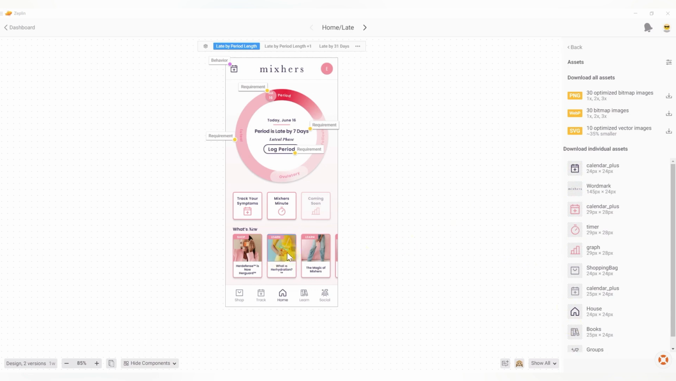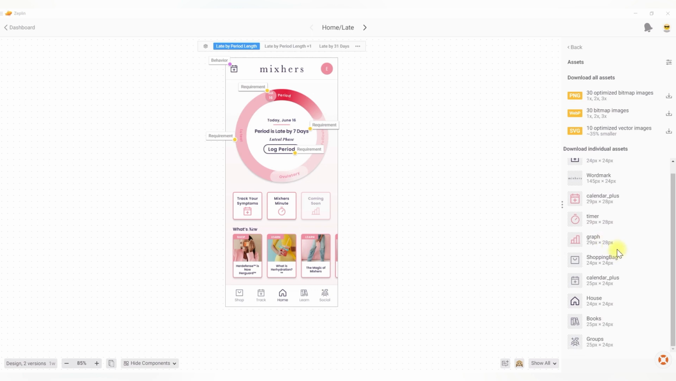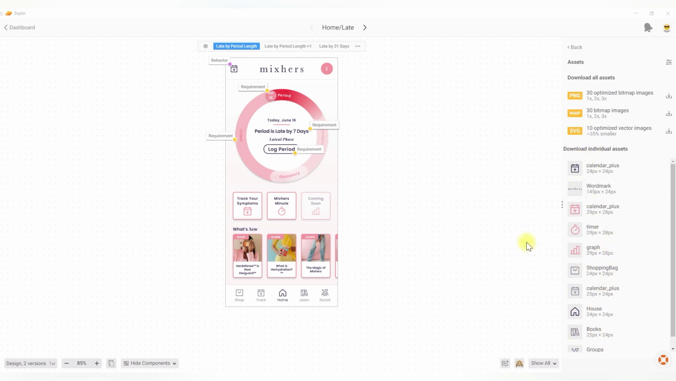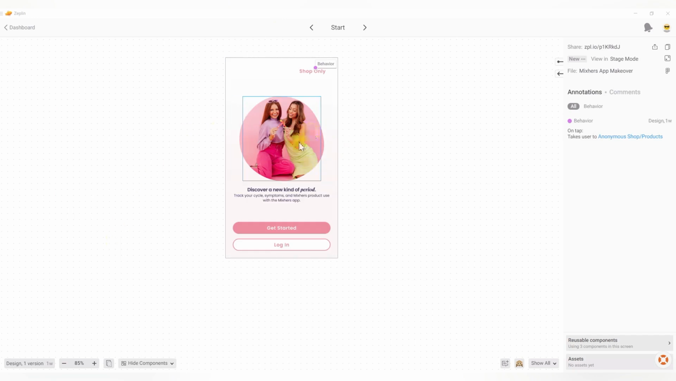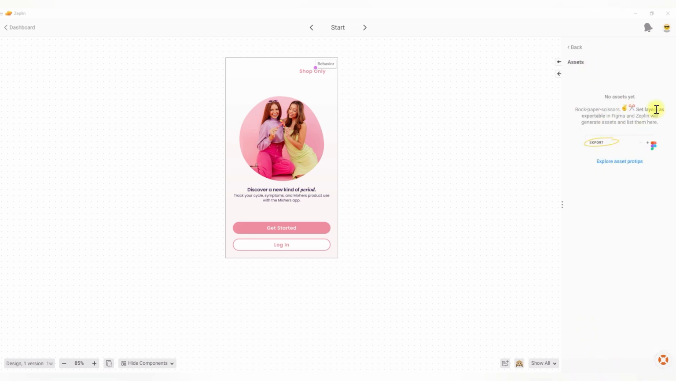In order for it to pull things like images, I have to mark them as exportable in Figma before I export it into Zeppelin. So in case that hasn't happened, like on this page you can see I can't see any of these image assets because they haven't been marked as exportable. But if you come across a case where you're looking for a photo, like for instance on the start page for the Mixers app, like this asset right here, you can see on our assets panel it's not here, and that's because it wasn't marked as exportable. But there's no need to fear because you can export it directly from Figma all by yourself.